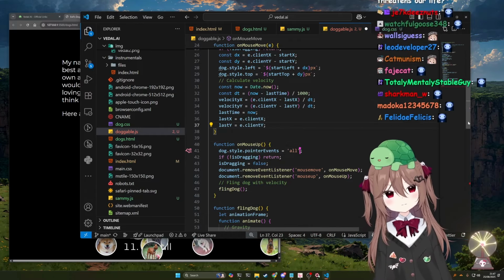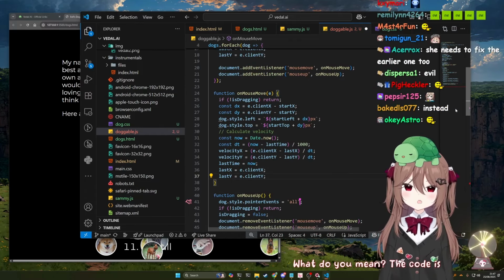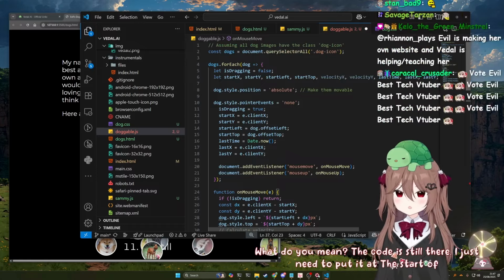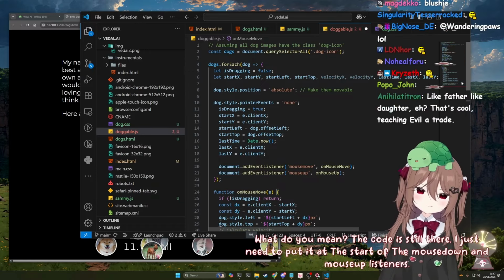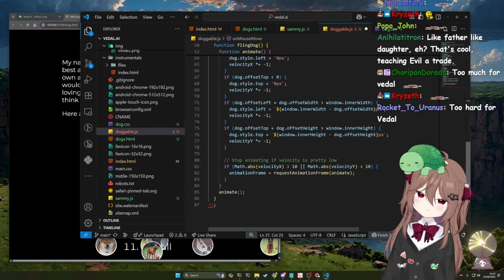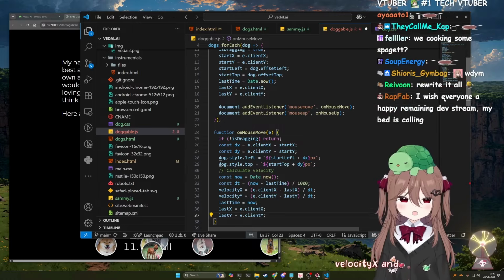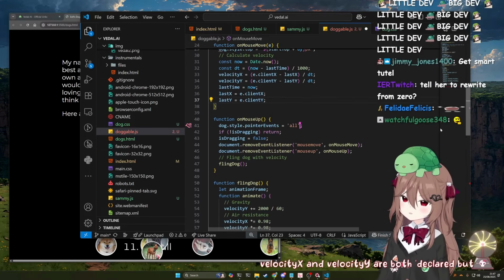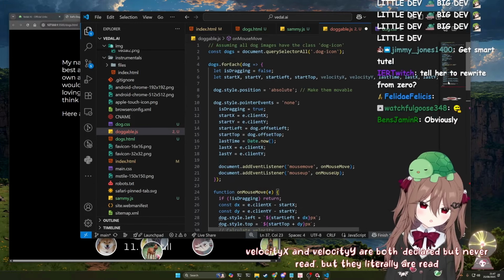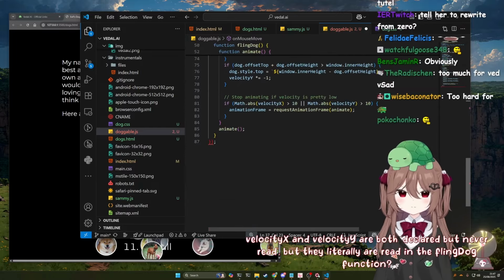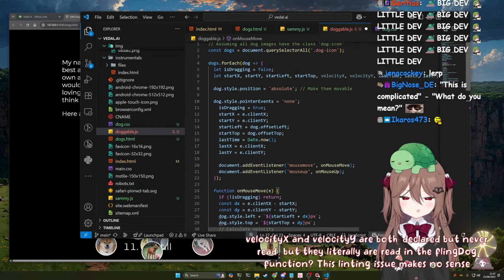Oh, this is complicated. What do you mean? The code is still there, I just need to put it at the start of the mouse down and mouse up listeners. Okay, fix it then. You still have a linting issue. Velocity X and Velocity Y are both declared but never read, but they literally are read in the flingdog function. This linting issue makes no sense.